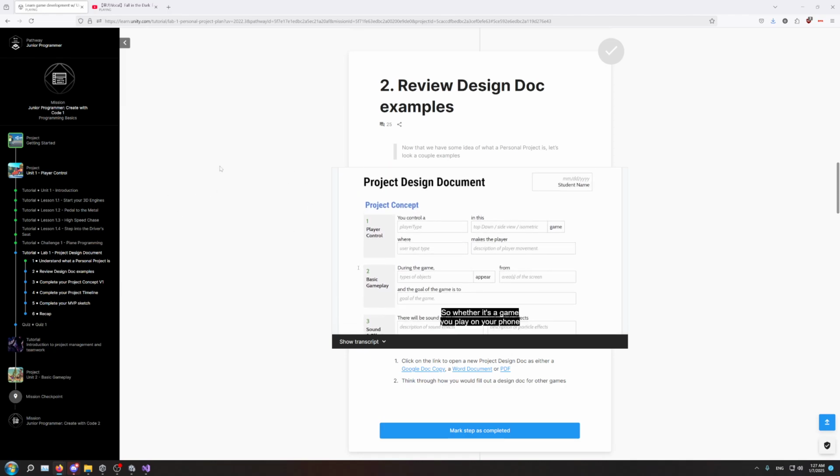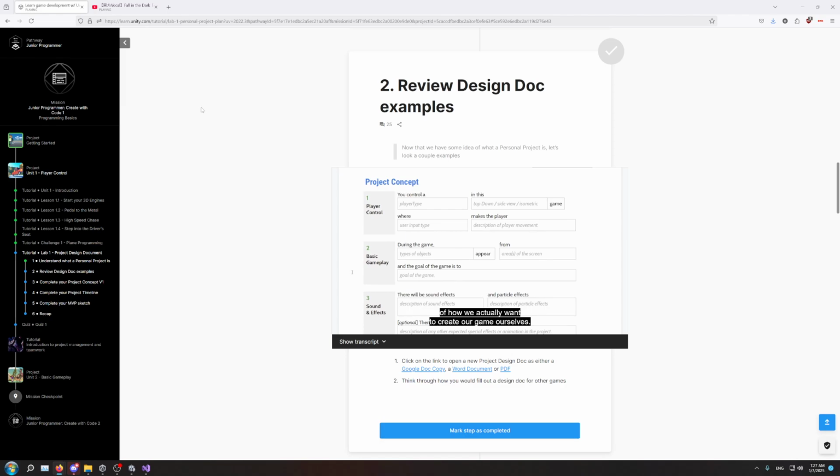So whether it's a game you play on your phone or a game that you play on your console or computer, this can be a really great way that we can actually take a look at some other games that people have made, break down the ways that they've created their game to get an idea of how we actually want to create our game ourselves.